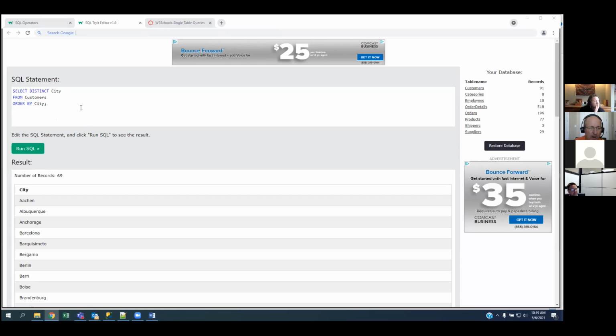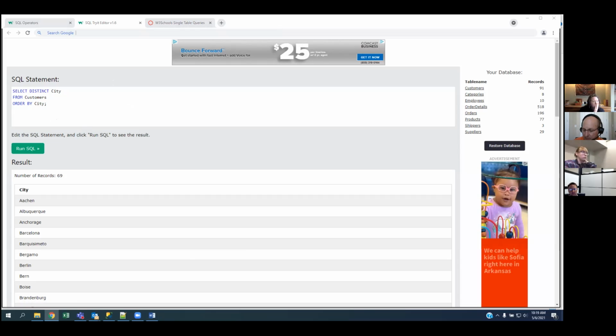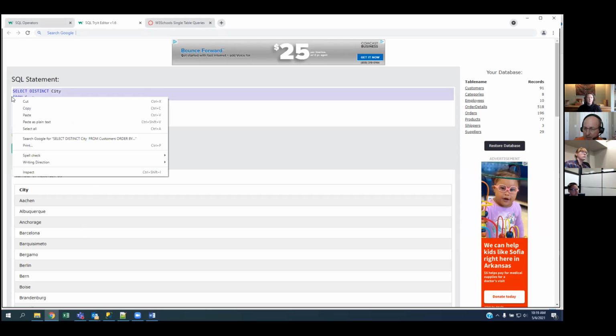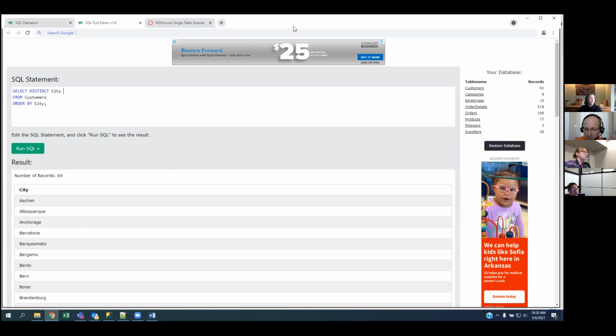Okay, so yeah, you don't need a where clause there. You're just selecting the unique values in a given field. So that's all you need for that one. And then order by city. Okay. Go ahead and kill screen sharing, Thomas, and we'll pick on somebody else.